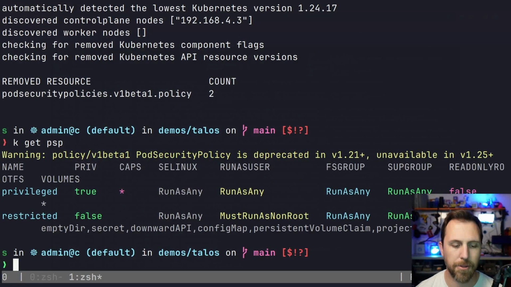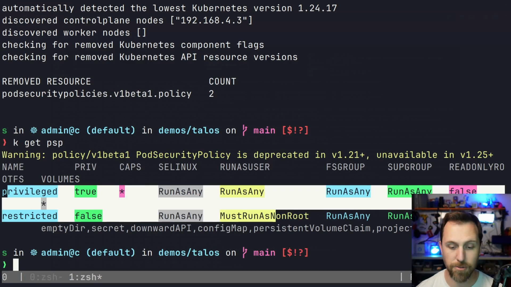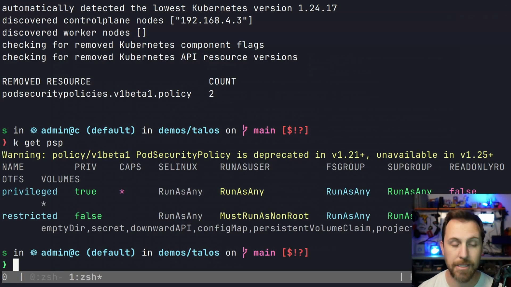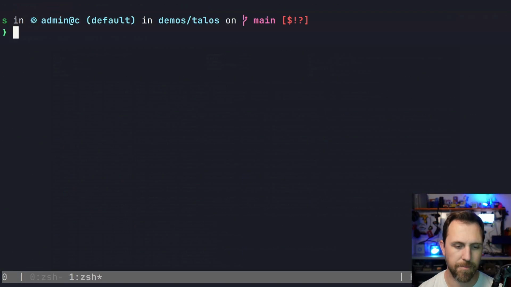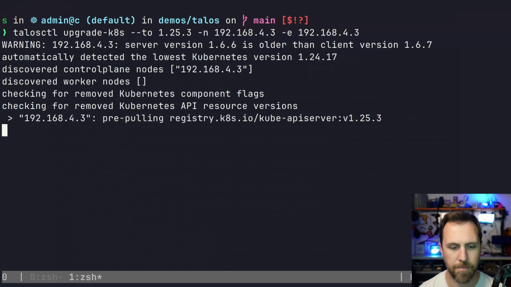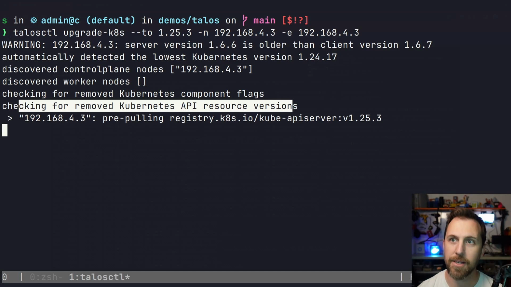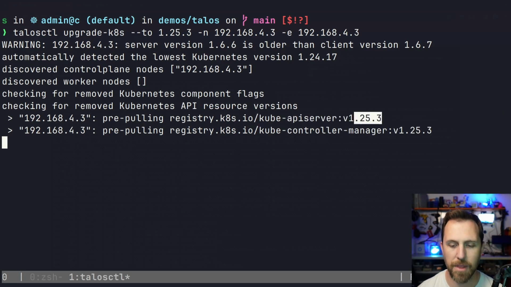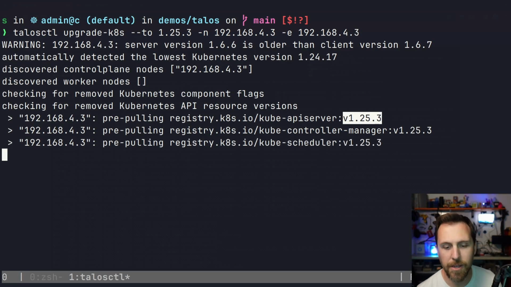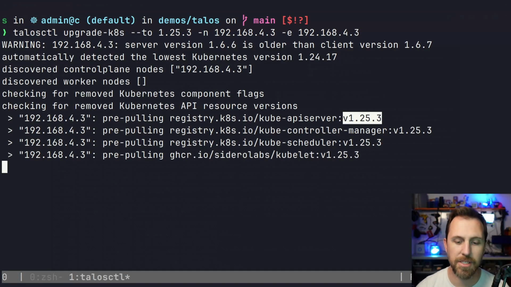So if I list out those PSPs, the pod security policies, I can see here I have those two. And now I know I need to delete them. Deleted both of those, and let's try the upgrade again. And now we'll see that we made it past that check step that failed on us last time. And so it's going to pre-pull some images for that version that we defined. So we're saying, hey, please give me 1.25.3. And it's going to download those images, and it's going to actually flip over to the new version for us in a minute.